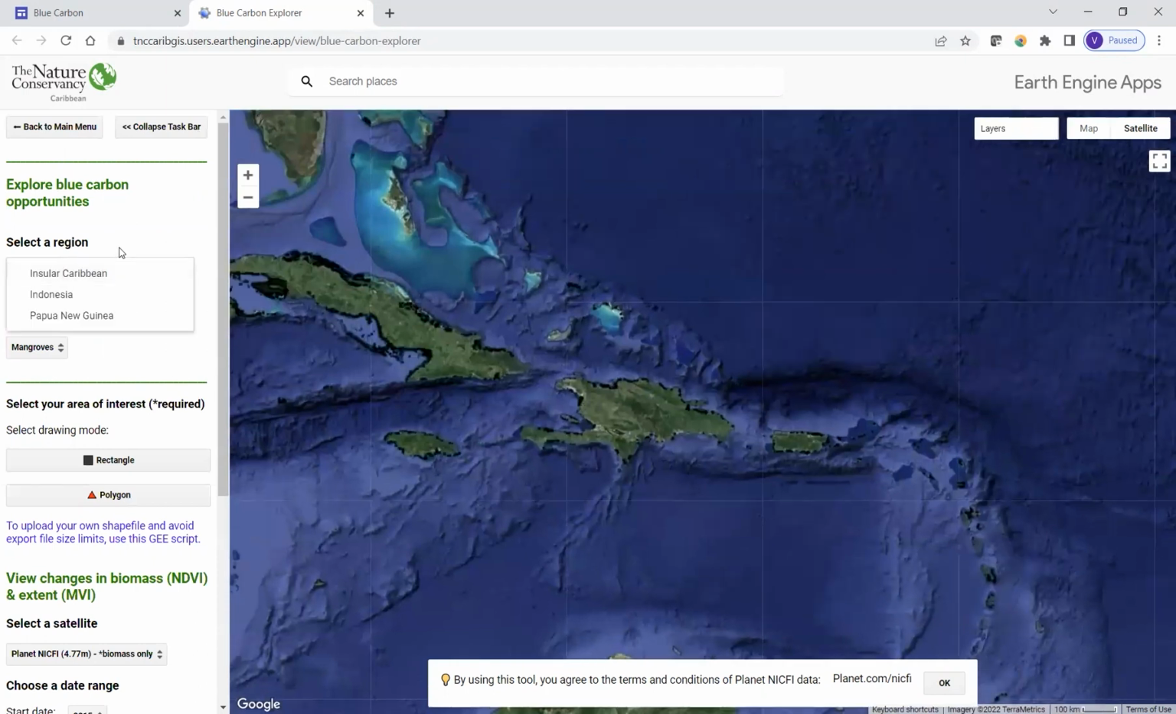The tool is currently available for the Caribbean, Indonesia, and Papua New Guinea, though we hope to incorporate more regions in the future.